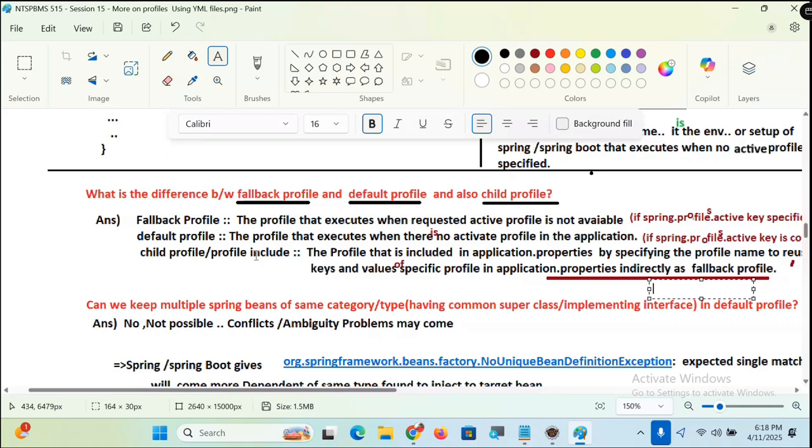Give me one minute. I have to guide my team.